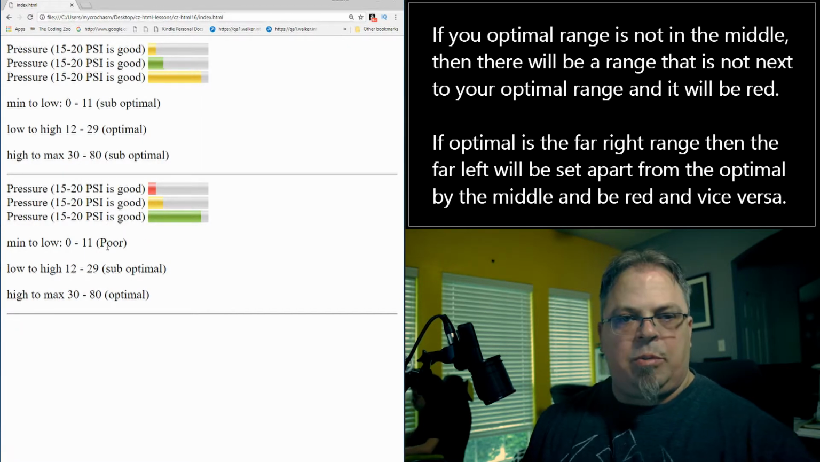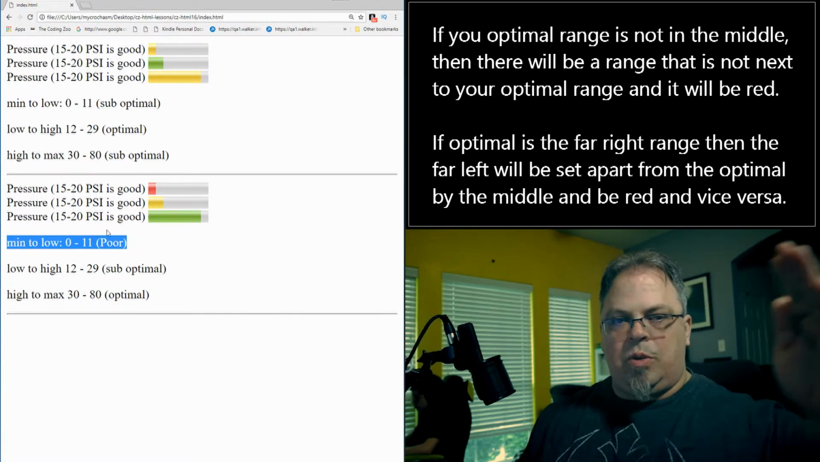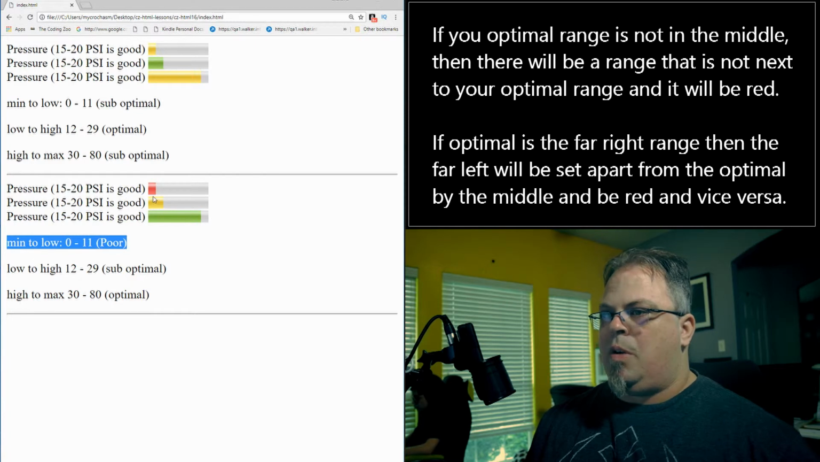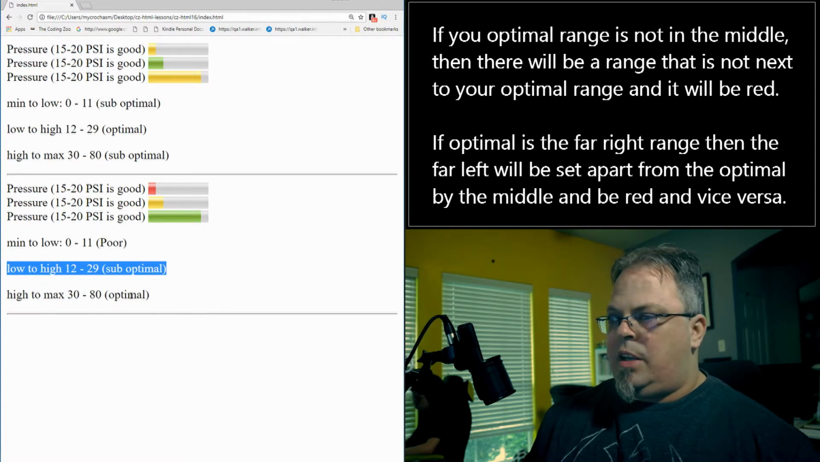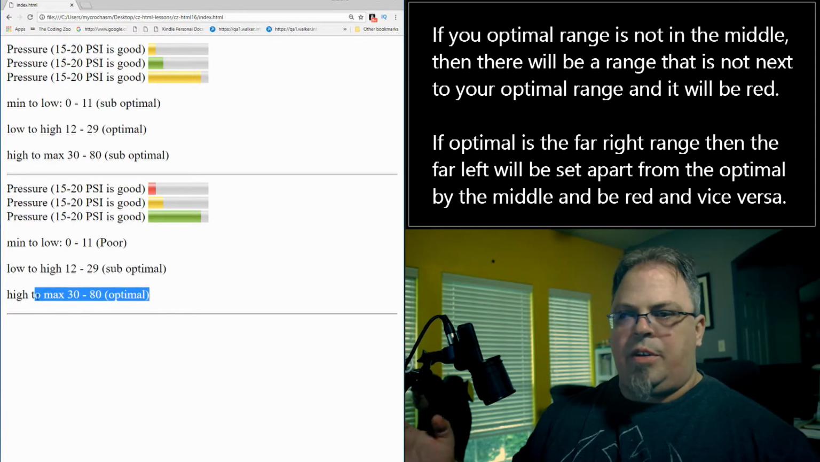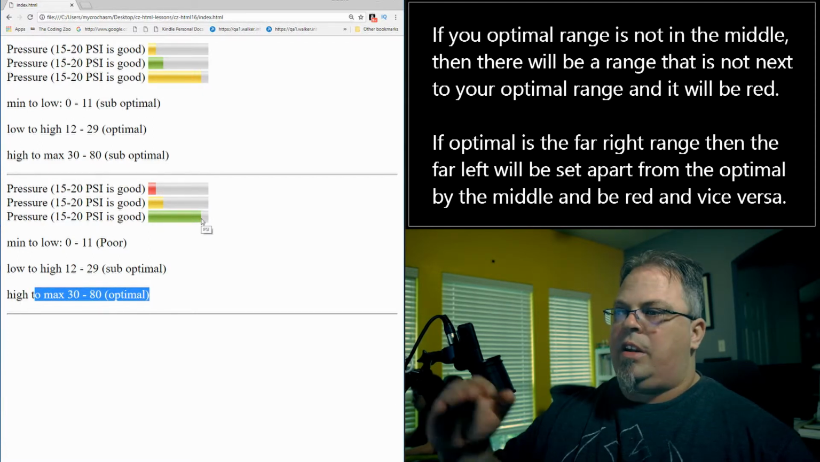All right. So my optimal is around the value of 70. Anything between 0 and 11 is 2 levels away. So it's going to be red. It's poor. Anything in the middle range, it's going to be closer. So it's suboptimal. And if you're in that far right range, in this case, it's 70, it's going to be green. There are your 3 colors.